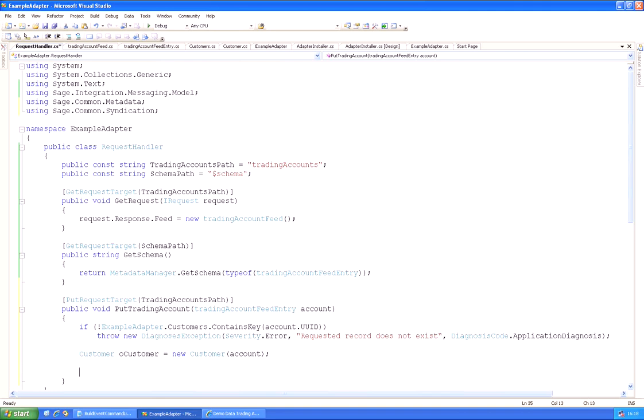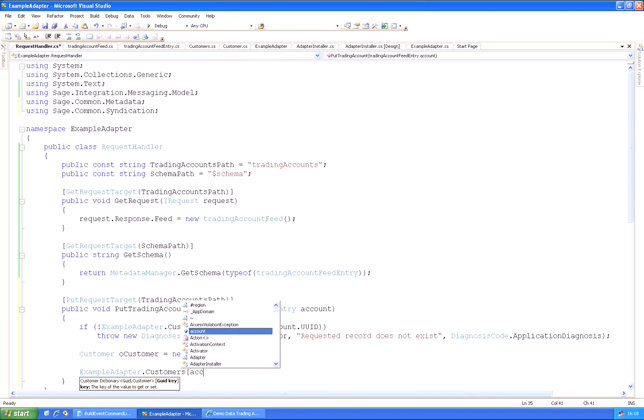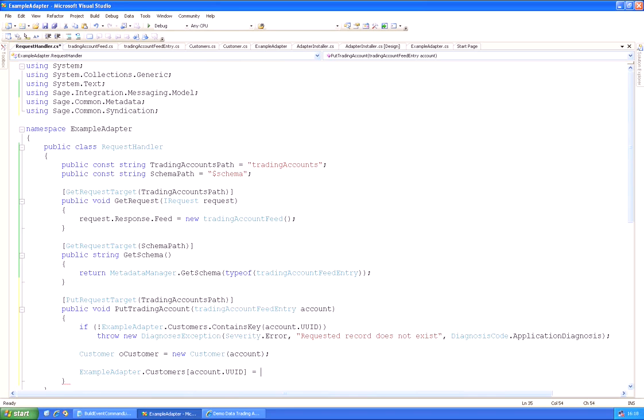And then now that we've got that customer, we can persist that. So obviously in your own object model, you might have any number of ways of doing so. You might have a save method on the customer, for example. Here we've just got our static collection. So all we're going to do is, in our example adapter, in our customers collection, we're going to get the appropriate record, and we're going to set it to our customer.